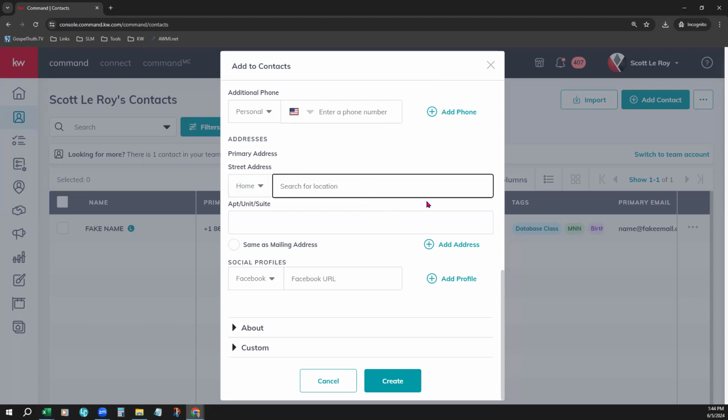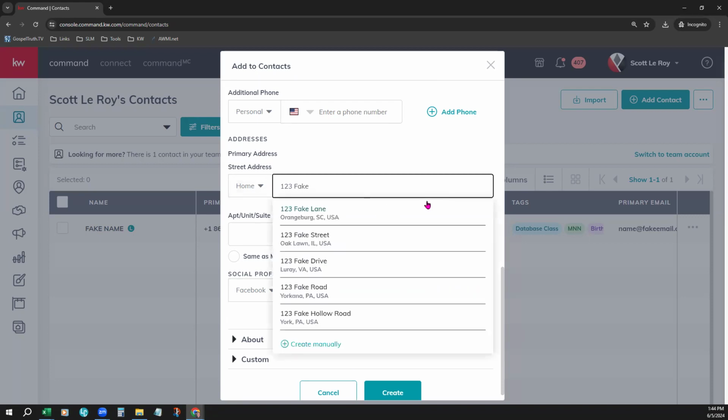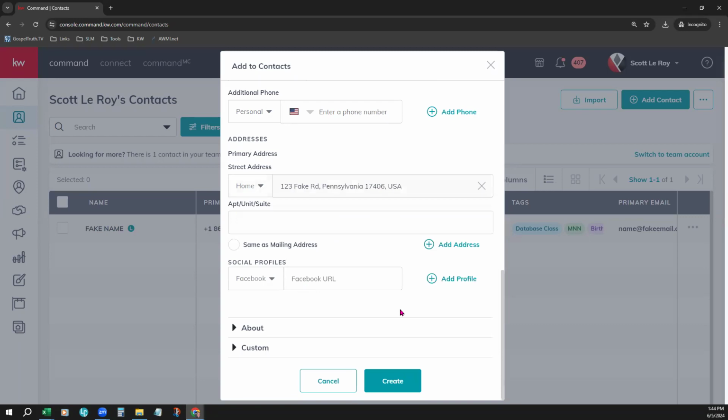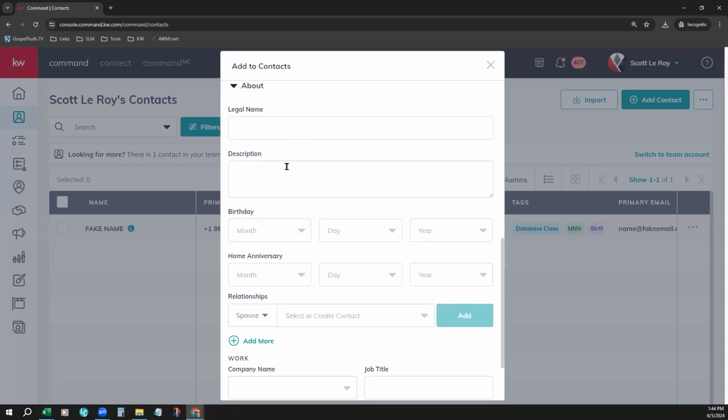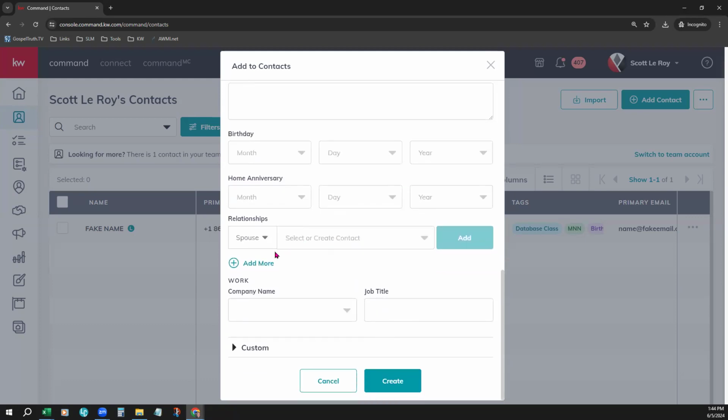So you can come in here and add in their address and you just begin typing it and it will actually pull in findings from Google. So you could just go ahead and choose which one you want and mark same as mailing if it is. Add their social profiles if you would like. The about section lets you enter information like legal name, description, birthday, home anniversary, and also more relationships if you would like to. FYI, for birthday and home anniversary, there are smart plans too that will help automate your business and help you remember to celebrate folks on their birthday and home anniversary.